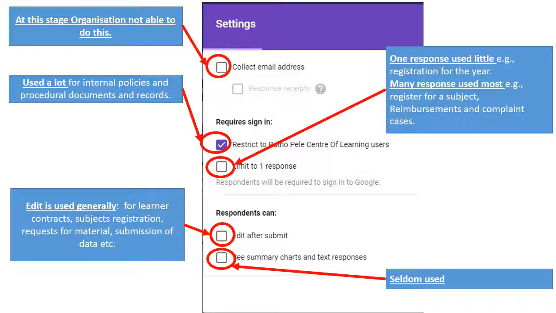For example, at this stage our organization is not really able to collect the email addresses, but when we are able to activate this facility, we will do so. The restrict option, for the intranet: the website per se is okay, but for the intranet, our policies and procedures, we clicked it here. And then limit one response.